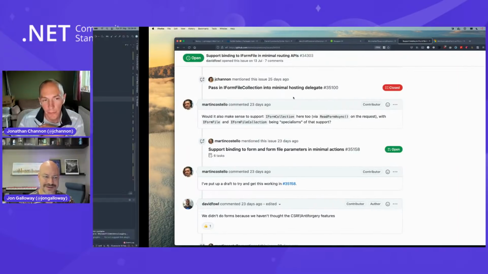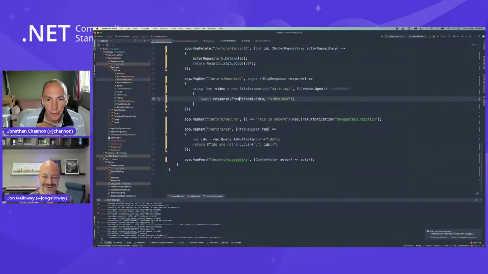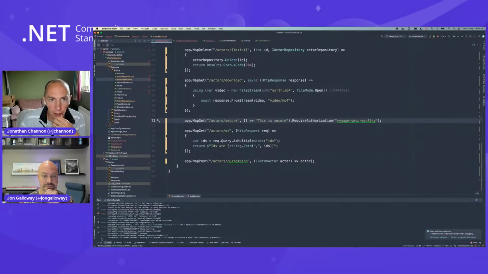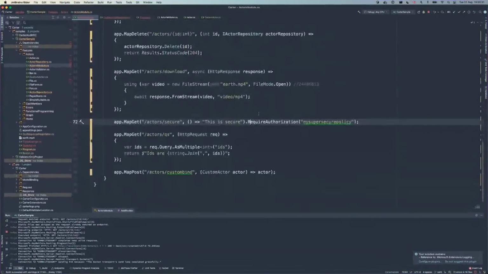But yeah, that's essentially what Carter brings to the table. It kind of goes all in on the minimal API syntax. So things like this, requires authorization, is just an extension off of the root. So if you try to hit that dash secure root, it would look up to see if you were authenticated or authorized. My super secure policy is an optional argument. If you have policy-based or role-based security, you can invoke it that way. That's nice. Okay, and that's not something that's near as simple to do.